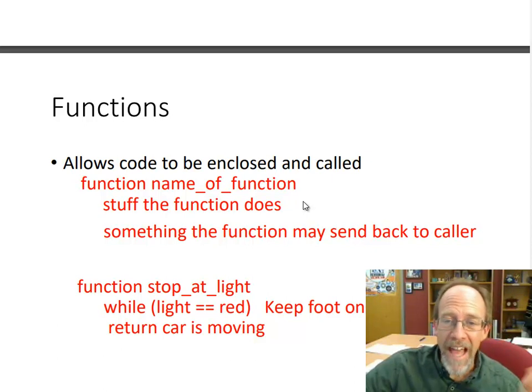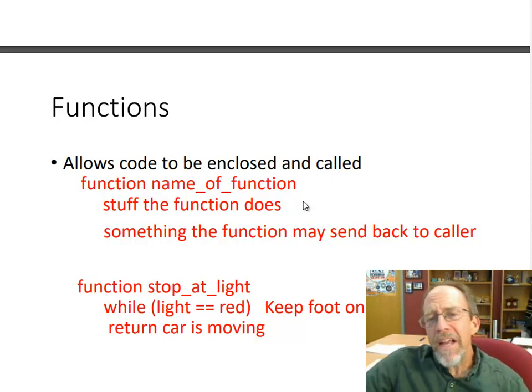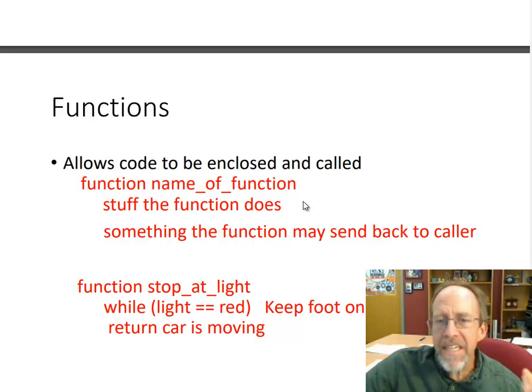Okay, functions add this new capability: I now have the ability to take things that I want the computer to do, wrap them into a ball, and give that ball a name. Wow. What's great about that is that when I wrap it into that ball and give that ball a name, I can call that ball, I can send information to that ball, and it can send information back. It's still a ball of information, but it lets me reuse that ball in a lot of different ways. So that is the basic concept behind a function.